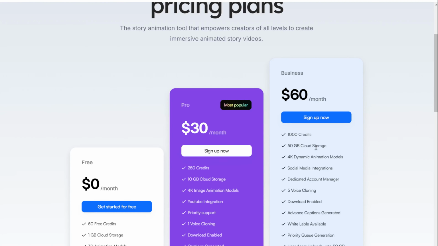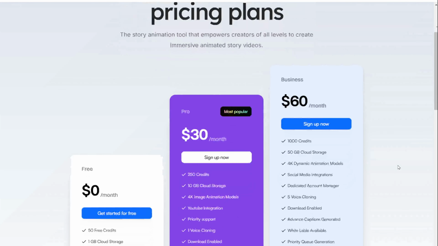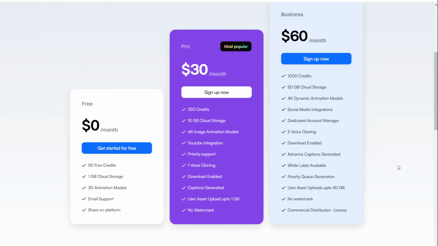There are 3 options. The free plan gives you 50 credits, which allows you 2 videos each month and 1 GB of storage. However, it has some limitations, like you can't download the video. Then there's the $30 plan per month, which gives you 250 credits, enough for 10 3D videos or 5 4K videos a month. This plan also includes YouTube integration and some editing options, but with limitations. It's important to note that this plan does not come with a commercial license.